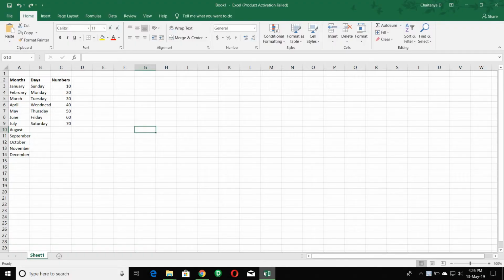Hello everyone. Now we'll see how to find the values and how to replace the values. Here I have some data, months, days and numbers. Suppose I want to find some characters or some letters or some word, whatever you want, you can find that.